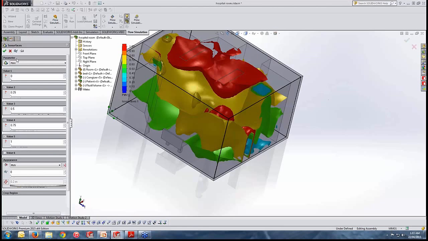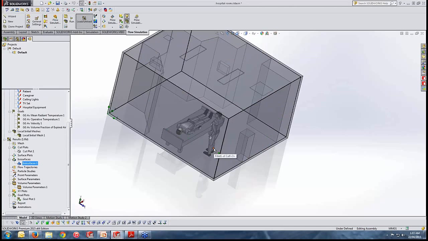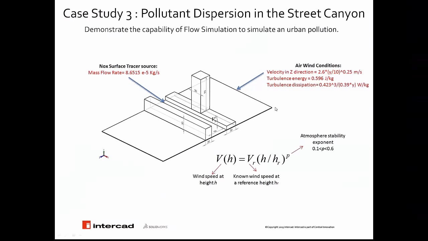All right. Now we are just running short of time, and I would like to go to the last case study. Well, the last case study is talking about pollutant dispersion in the street canyon. Basically, we have a couple of buildings, and there is traffic between the buildings, and this is the source of NOx, let's say, contaminant fluid here. We have the air winds through this whole domain.